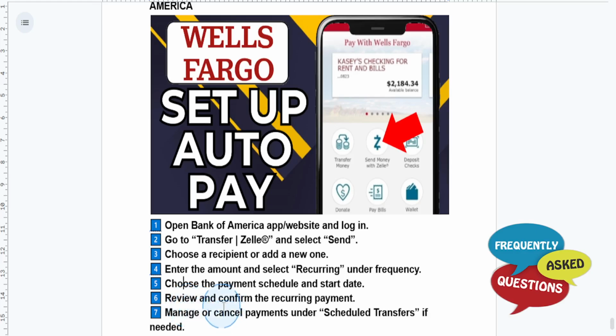Just go to transfers, click on schedule transfer. Just find your recurring Zelle payment and then select edit or cancel if needed. Okay? And it's really that easy and simple.